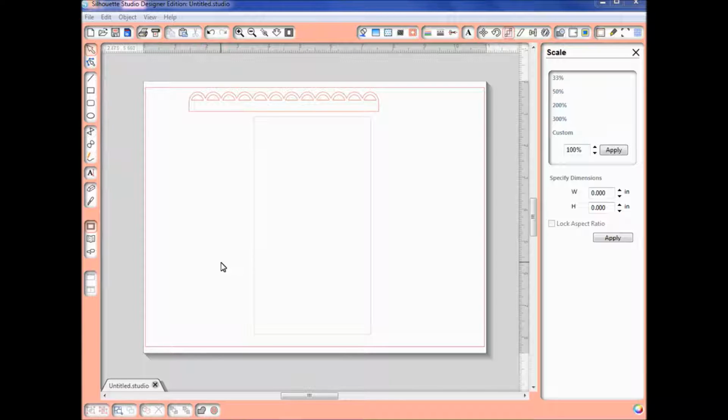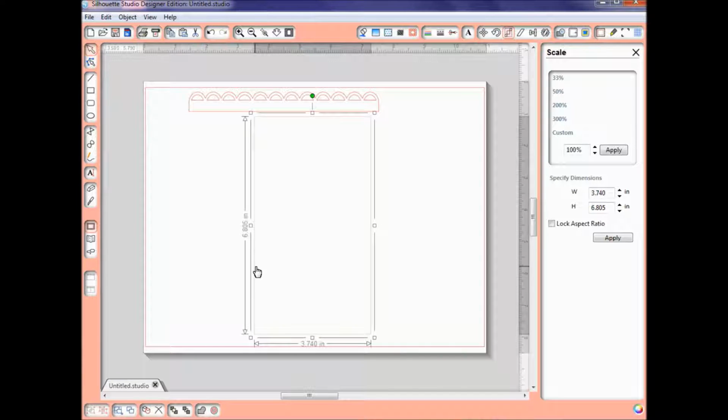I found a couple of easier ways to do this, and I also wanted to include in this tutorial not only how to do the lattice work, but how to put borders on it. So here we go. I have my rectangle here, and as you know, if you have the Silhouette Studio Designer software, this can be done really easily.